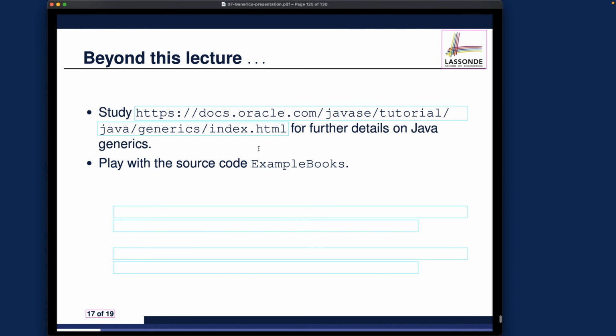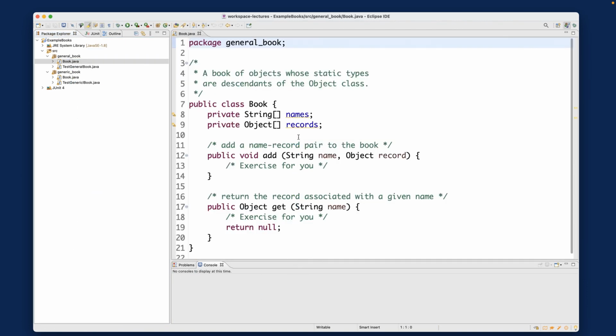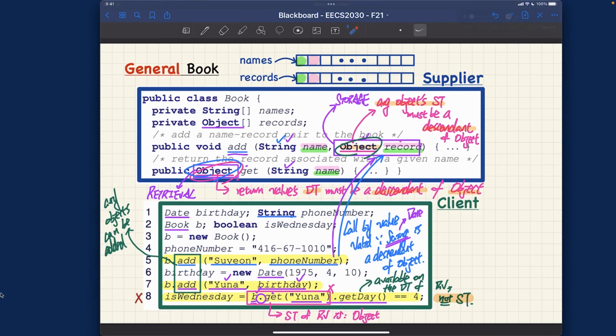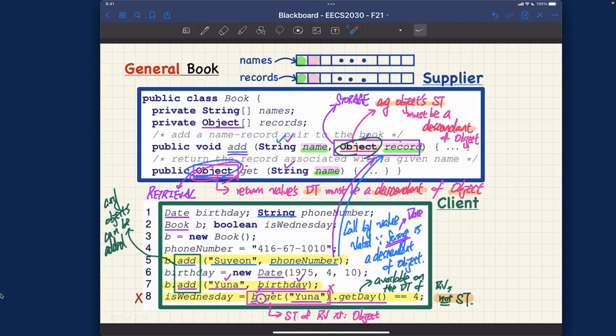And you want to play with the source code example books, which I made available to you. If you go to Eclipse and then the example books project, if you expand it, you will see under the source, we got general book versus generic book. I also left the implementation part empty, so that will be the exercise for you. How should you implement it? Just remember back in the iPad notes, in the very beginning of the lecture, I drew this visualization about names and also records. At the corresponding indices, you should have the name with its corresponding record. That's what you should do to maintain the two arrays. So that'll be some exercise for you to complete.